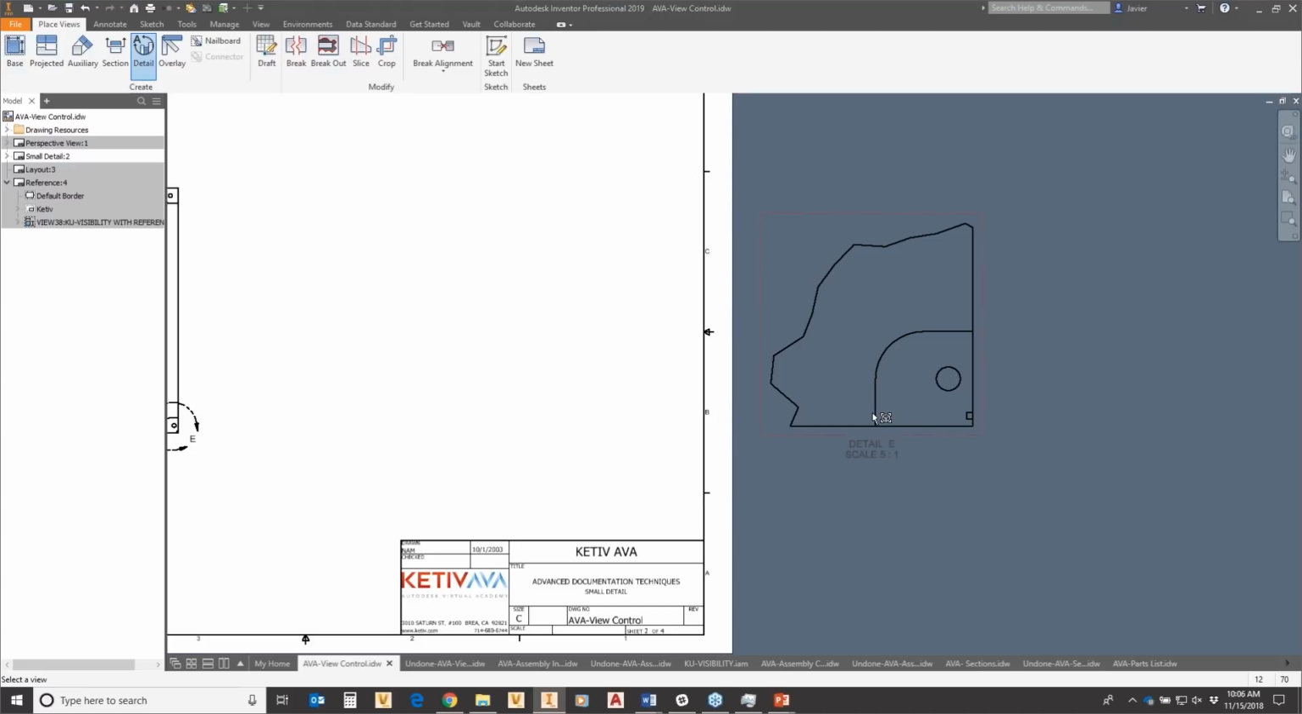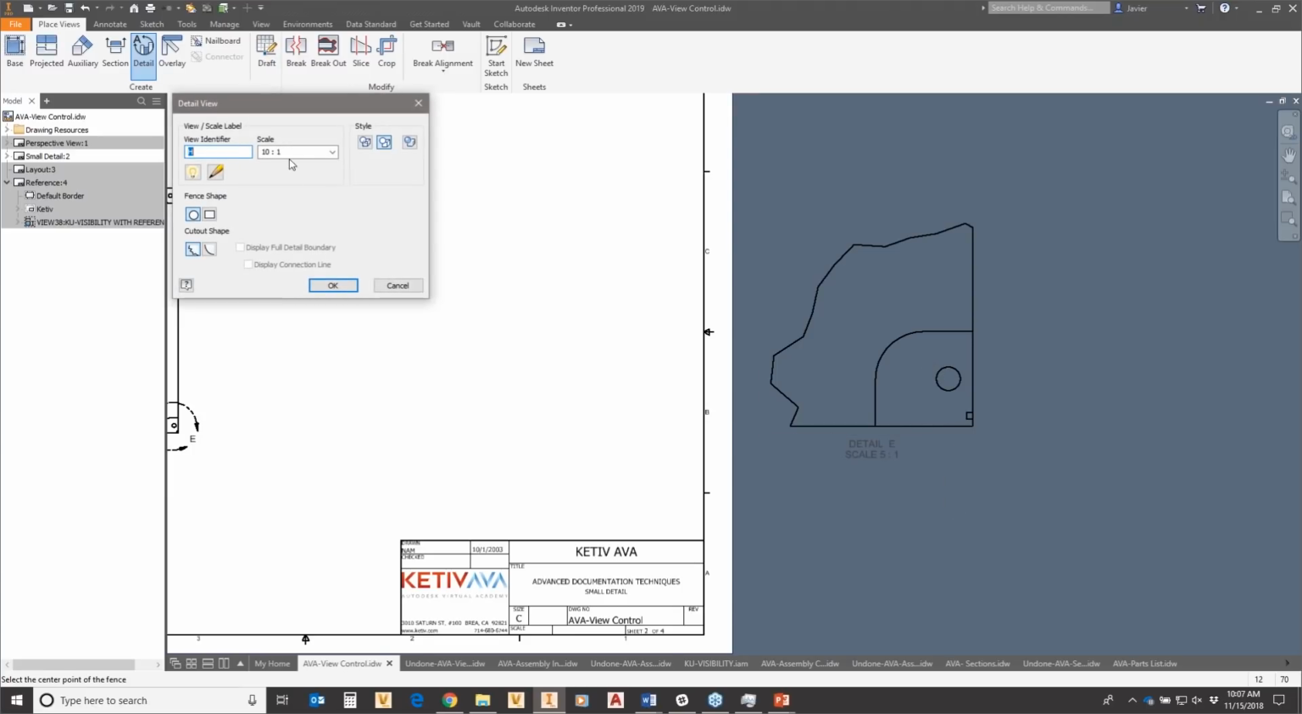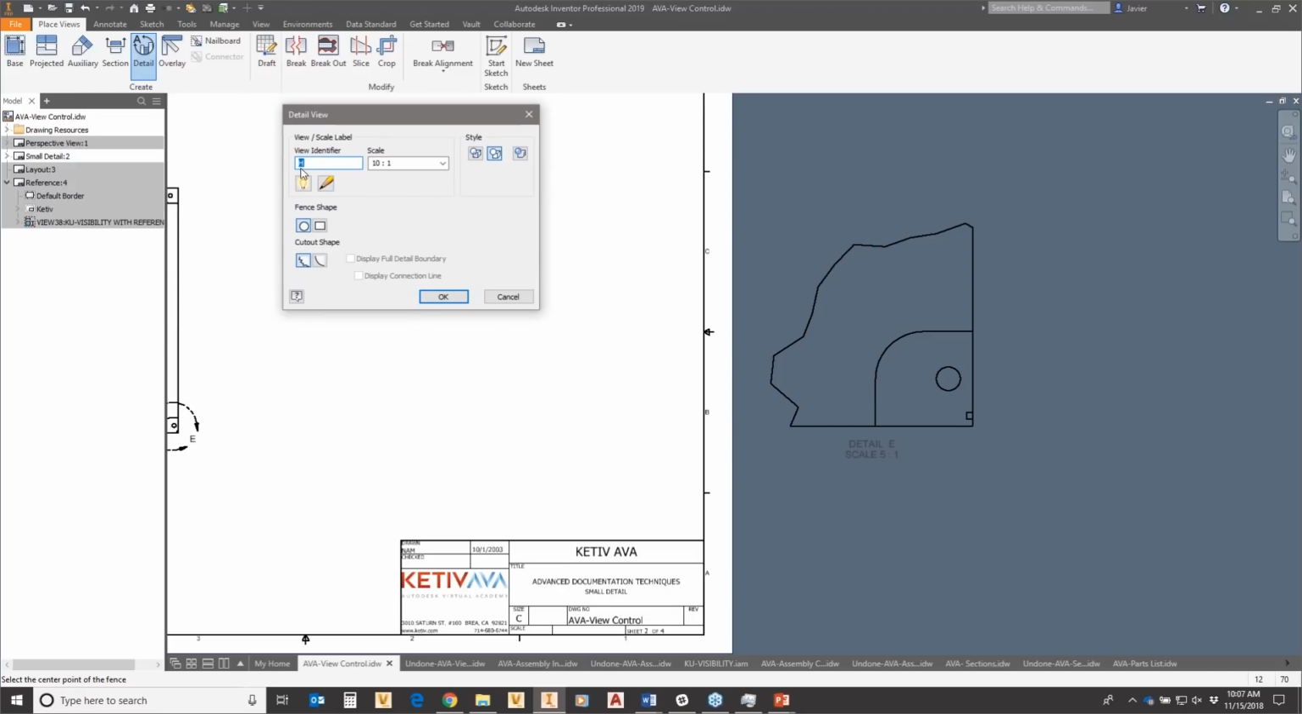I've seen it in several drawings that our customers do, and we've been teaching this for a while. But I'm going to go ahead and create a detail here of this. And by default, it wants to ratchet up to the next letter as opposed to E. We could force it to be a duplicate, so I'm going to go ahead and make it E as well.